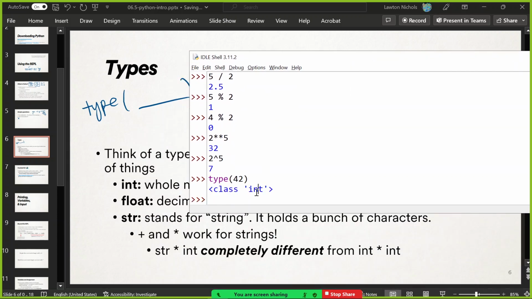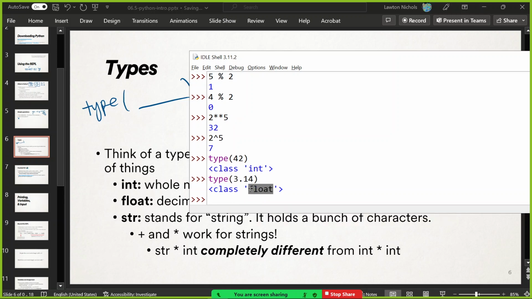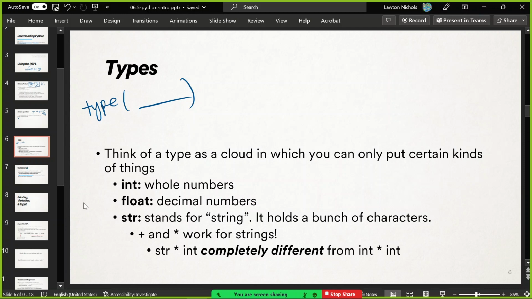It's an int, it says. Hey Python, what is the type of 3.14? That's a different kind of number. It's a float. That one has decimal places. So let's talk about these things, because the type really tells you what you can do with something, and so it's very important to understand the differences.